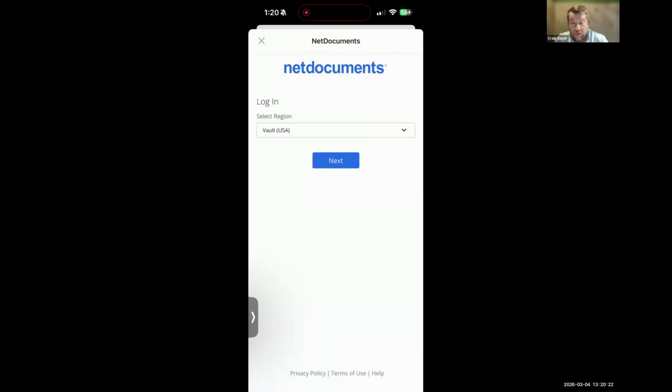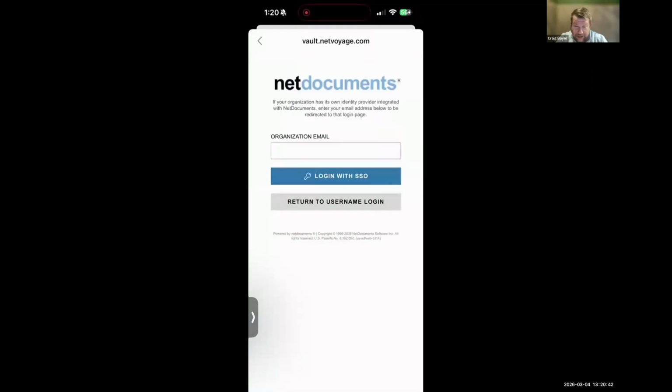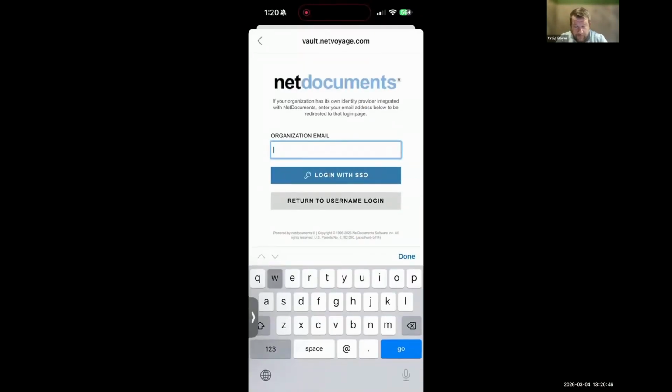All right. So we go to log in. You might have to change the region to Canada. Most people on here are in the US and Canada. So now we'll leave it on US. I'm going to hit next. All right. Now, where most people screw up is they try to enter a username and password. I'm going to click continue with SSO because I'm using single sign-on.